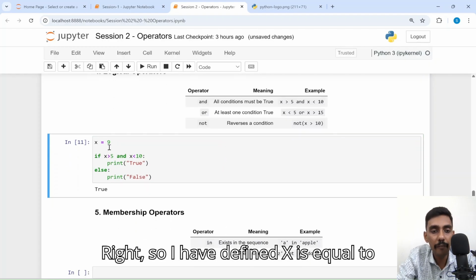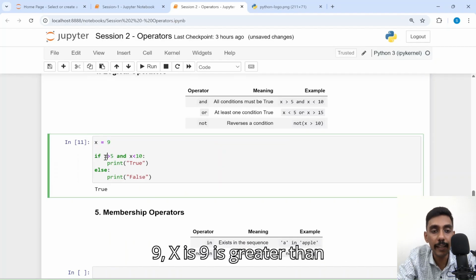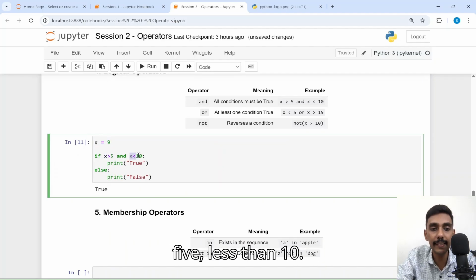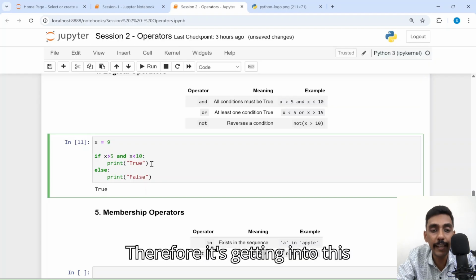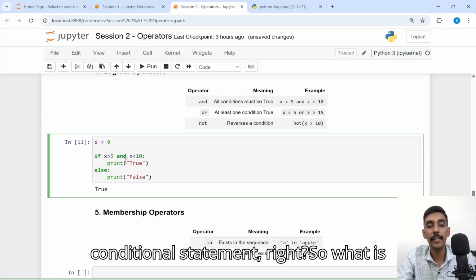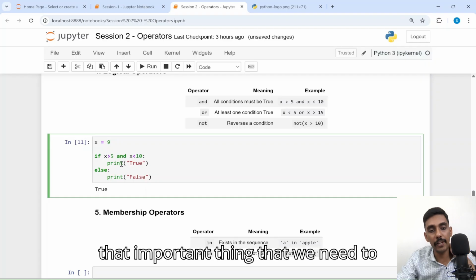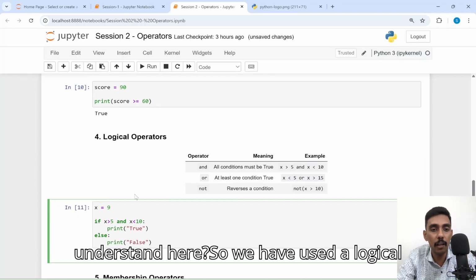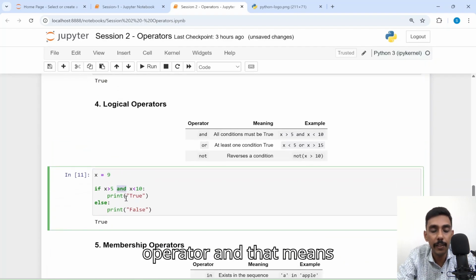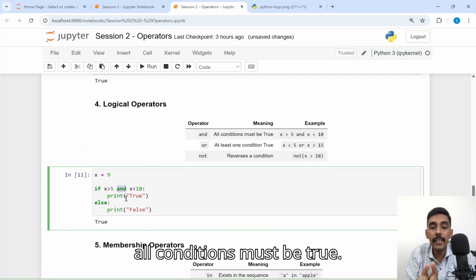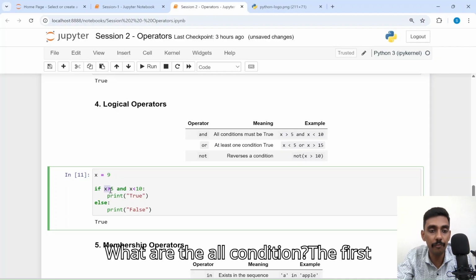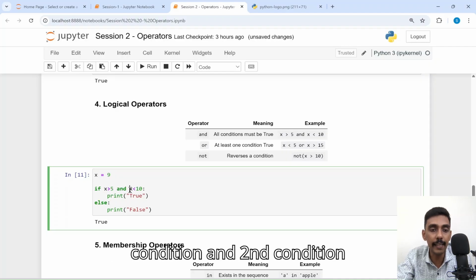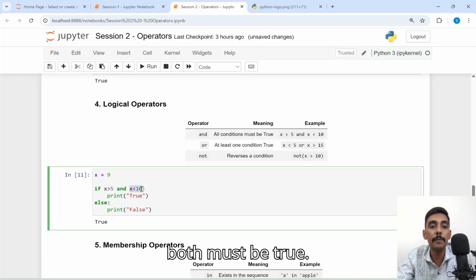Right? So I've defined x is equal to 9. x is 9, greater than 5, less than 10. Therefore, it's getting into this conditional statement. So what is the important thing that we need to understand here? We have used a logical operator, and that means all conditions must be true. What are all the conditions? The first condition and the second condition both must be true.